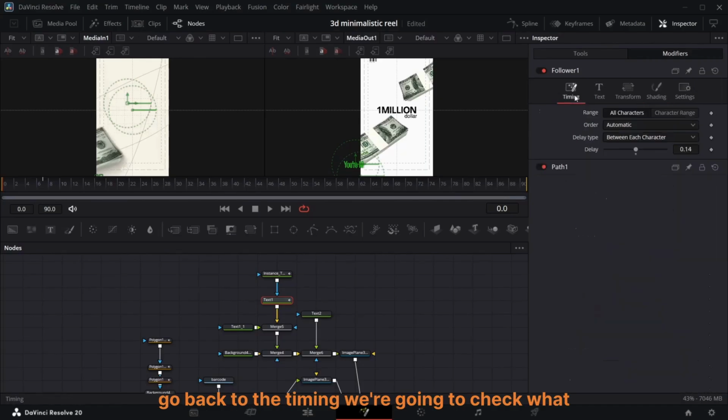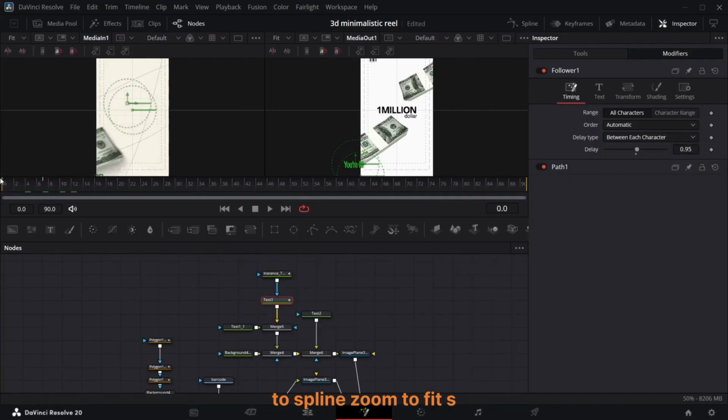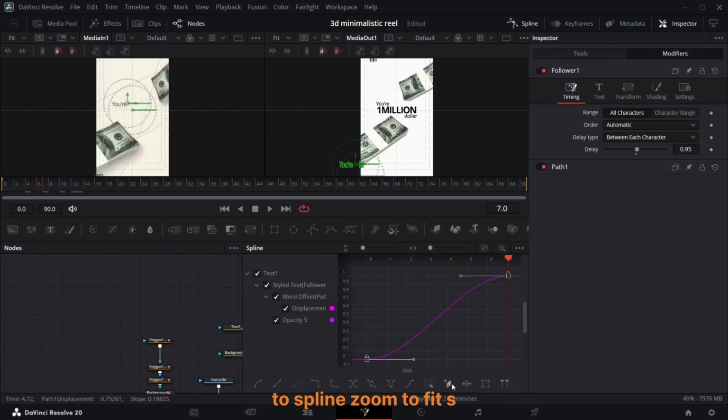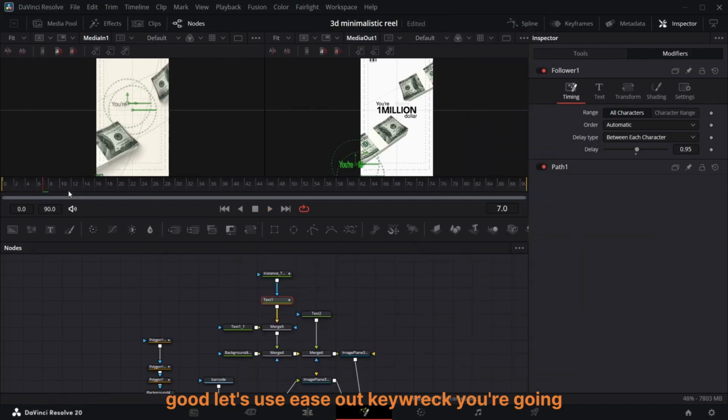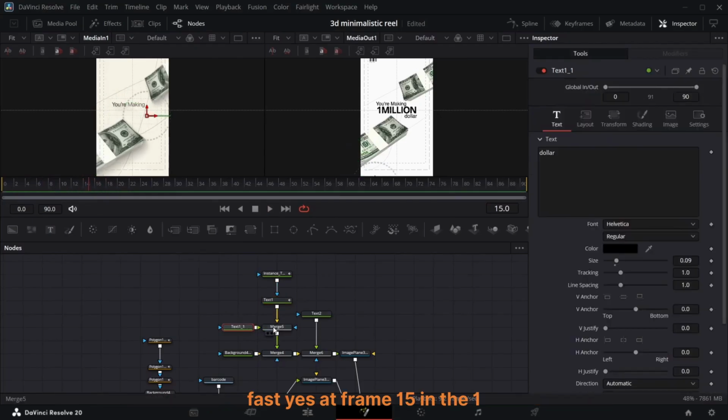Now go back to the timing. So we're going to check what timing we're going to use. Let's go to spline, zoom to fit, S. Good. Let's use ease out cubic. You're going to use ease out cubic so that the animation might be fast.